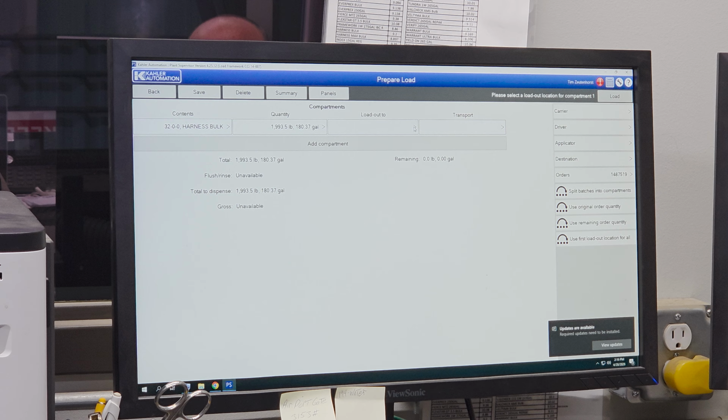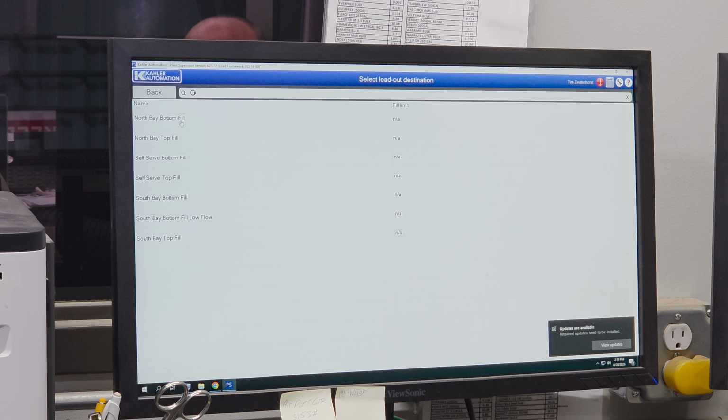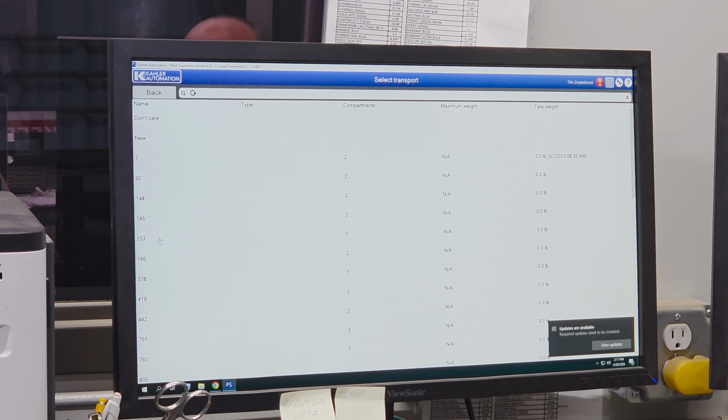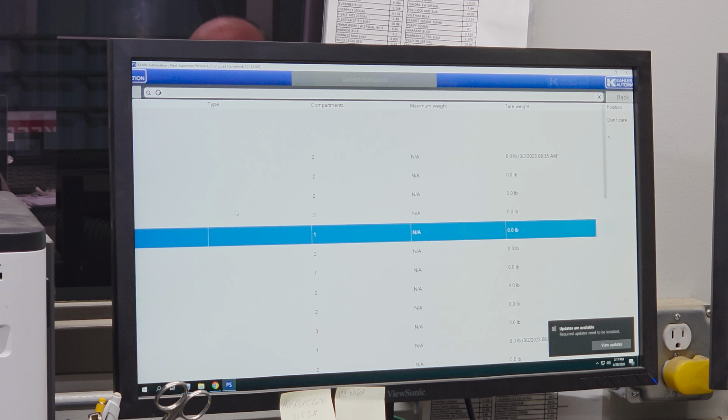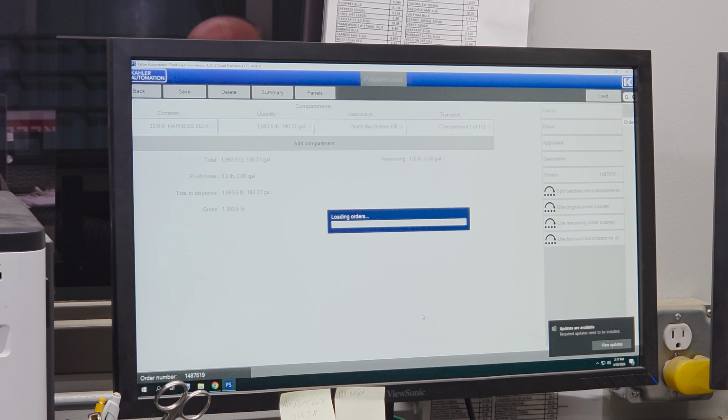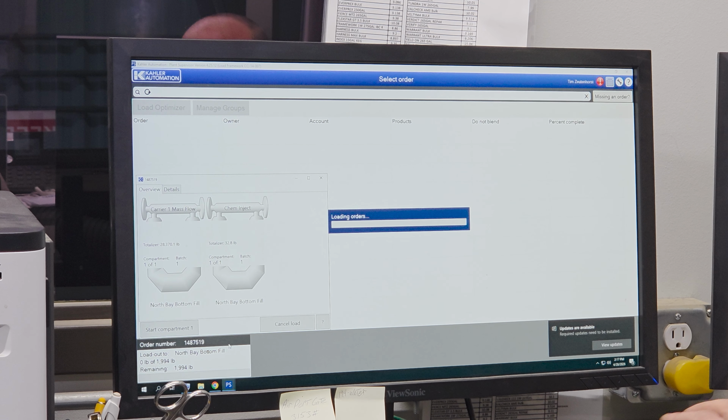Then all you have to do is hit your loadout location. We'll go with the North Bay bottom fill. Whatever transport we put it on, 153. Choose which compartment, and from there we just hit load, and it's ready to start loading. I just heard something happen out there. That's opening the valve, getting ready to load.